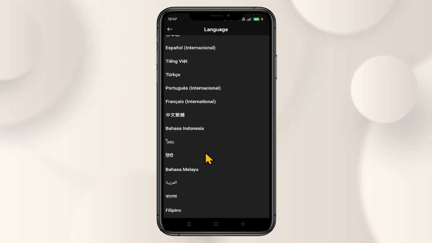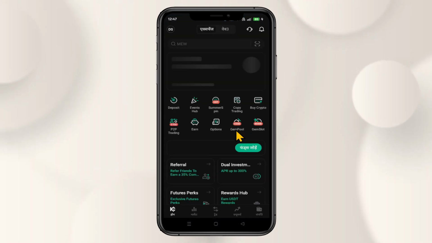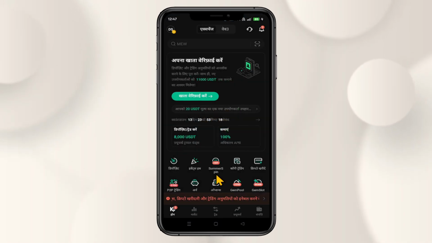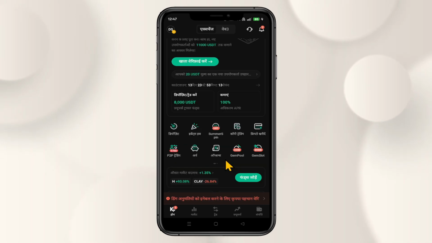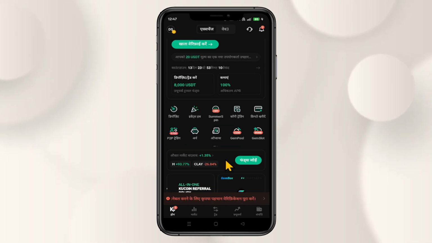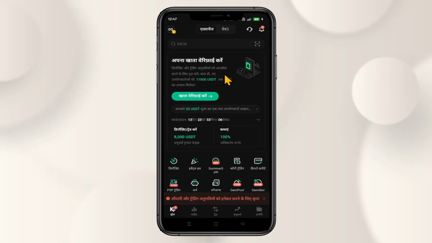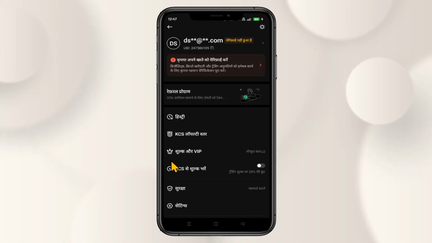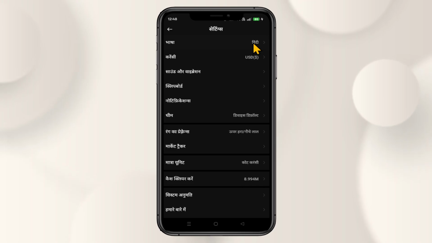Just click on whichever language you prefer and this will now restart the application and your chosen language will now be applied. You can now start using the KuCoin application with your chosen language. If you wish to change this back in the future at any time, you can go back to your profile icon at the top left, then tap on the settings button, which is the last option if you don't scroll at all, and then choose the language from the very first menu.